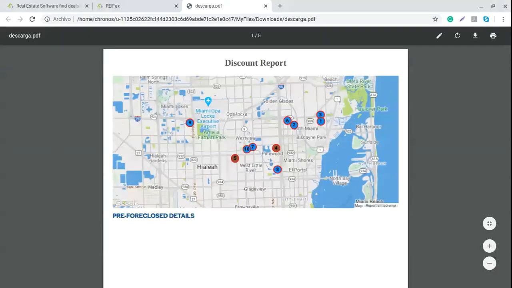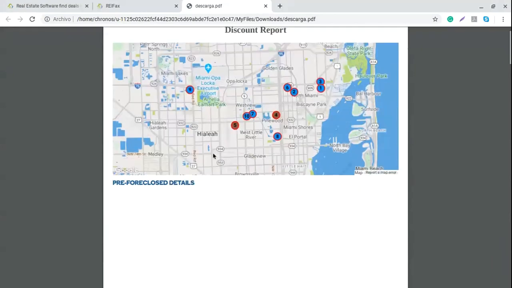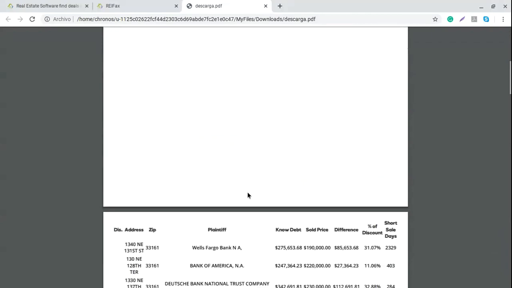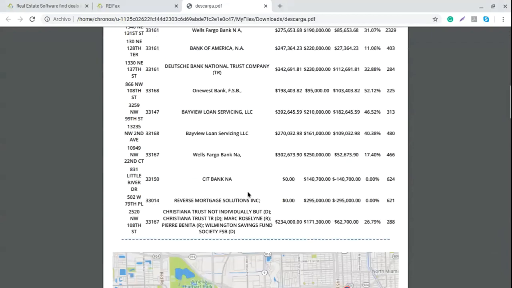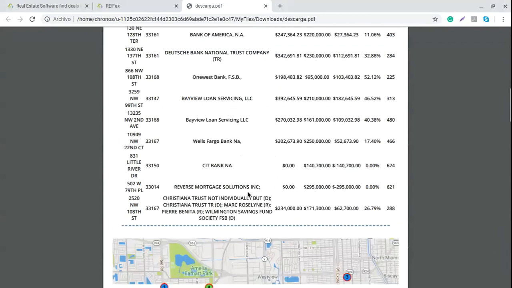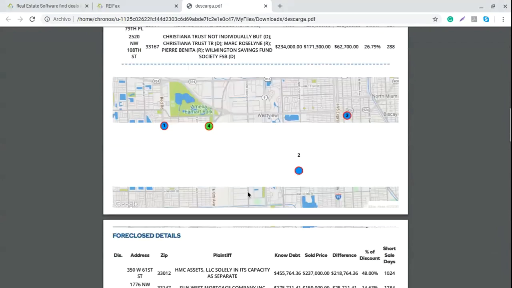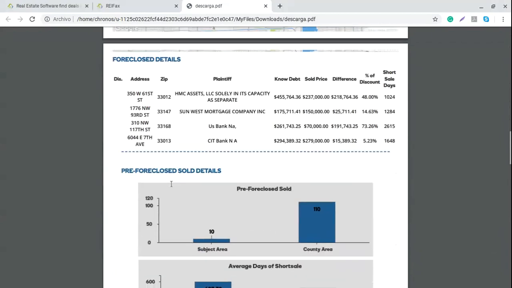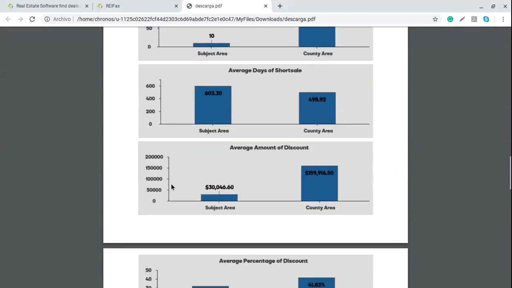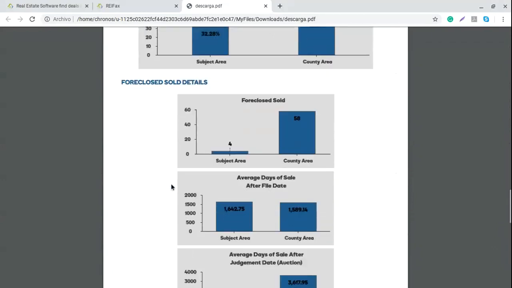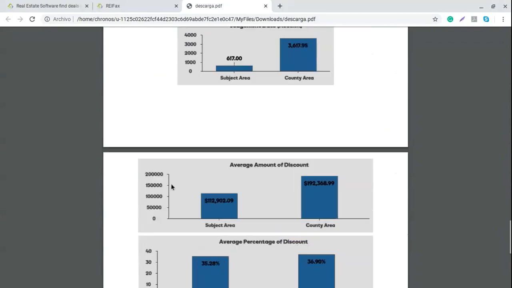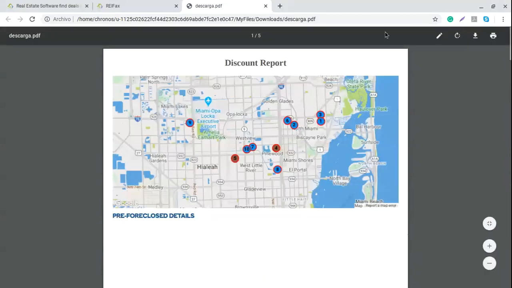So this is the discount report that we just studied, okay? Here it will show me the maps for the pre-foreclosed details. Then it will show me the details of those 9 properties. Again, it will show me the map. Okay, this is an error in my computer. It hasn't finished loading the image. Then it will show me the pre-foreclosed details, the graphics that we just saw, and then the graphic for the foreclosed sold details, okay? So this is a PDF that you can share with anybody or send as an attachment on an email.